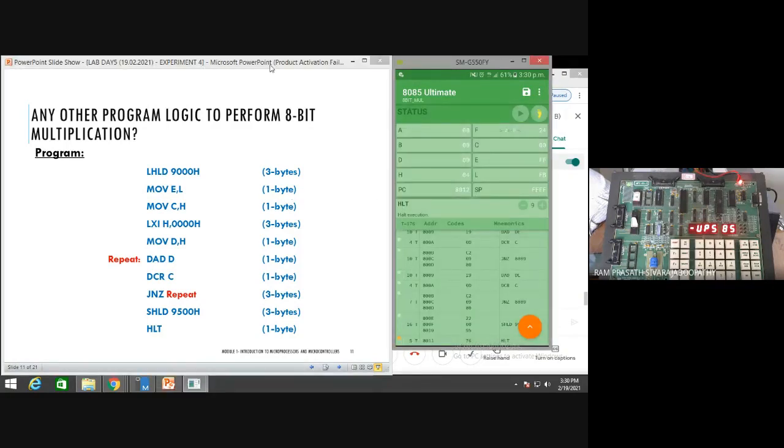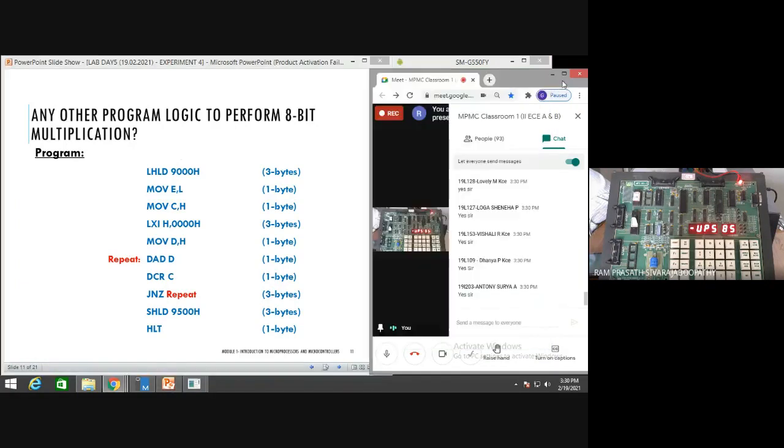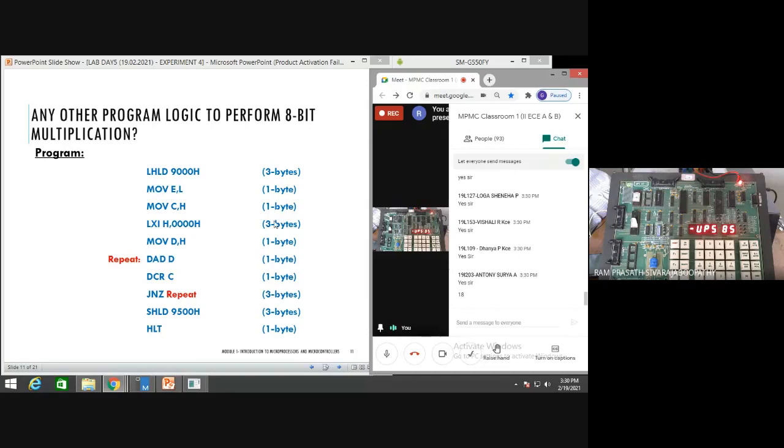Sorry. Actually, here, how many bytes have we used for this program? Can you people type it in the chat? Just count it and type it in the chat. Total எத்தனை byte நம்ம யூஸ் பண்ணிருக்கோம் இந்த program எழுதுறதுக்கு? Yes. 3, 4, 5, 8, 9, 10, 11, 14, 17, 18. Very good. 18 bytes. Okay.